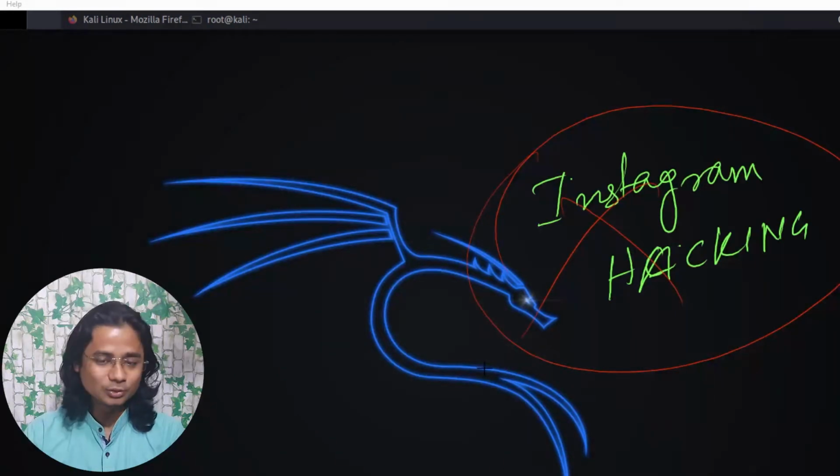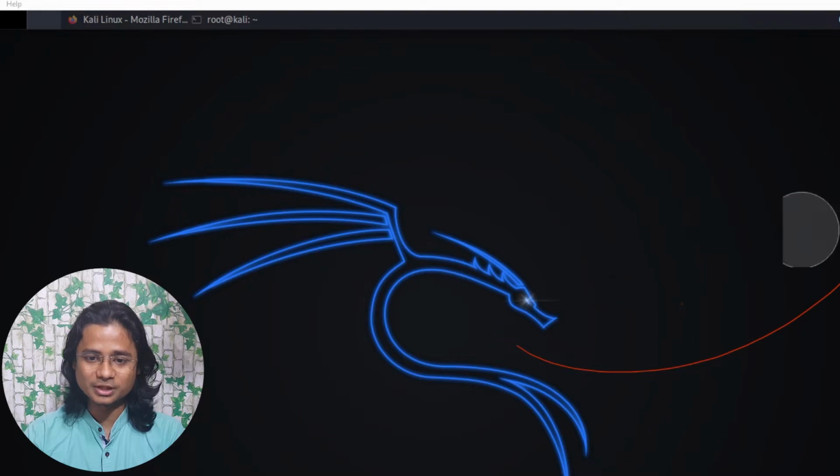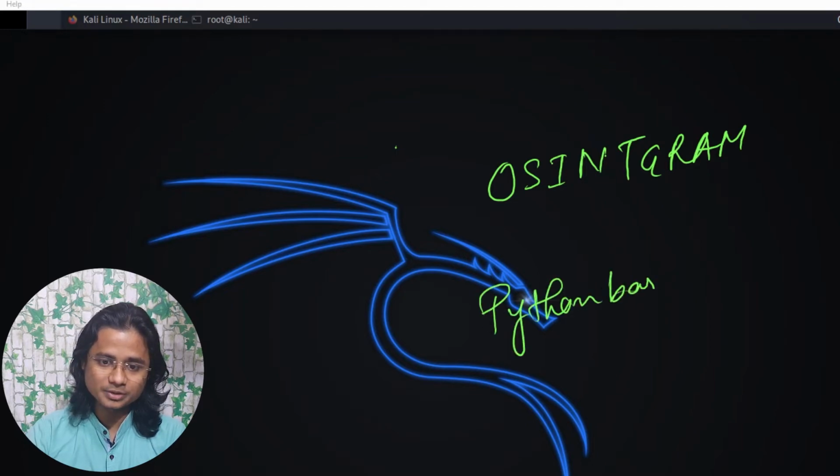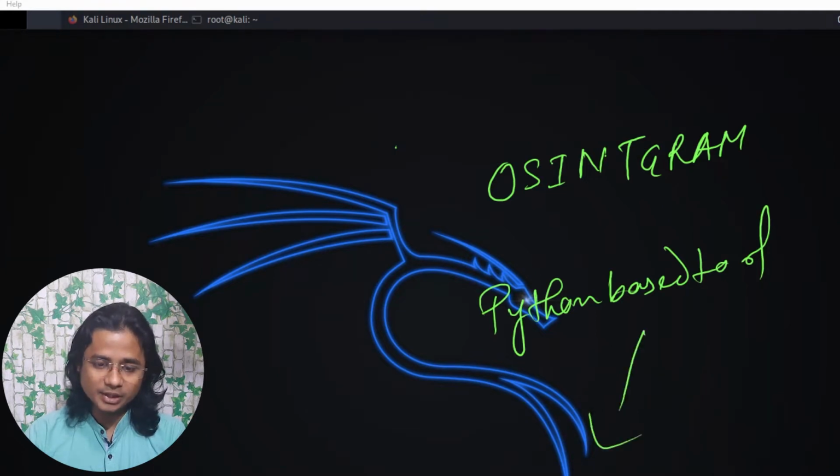The tool which we will be learning to use is known as OSintgram, and it's a Python-based tool. We can run this in any cloud console like Google Cloud, DigitalOcean Cloud or EC2, or we can run it in VMware or VirtualBox. We'll be learning in Kali Linux.